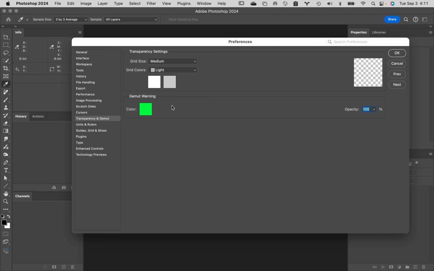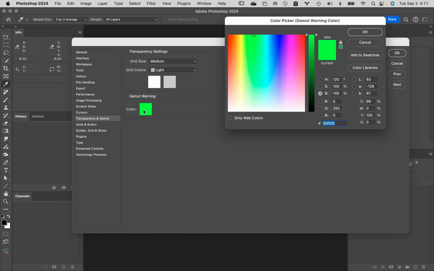The default, though, is this middle gray, and if you put a middle gray on an image that's largely got not a lot of color in it, you will never be able to see where it is. If you put your out of gamut warning as this shocking neon green, you can't miss it. To change the color, simply click on the color patch. You'll get the color picker to come open.